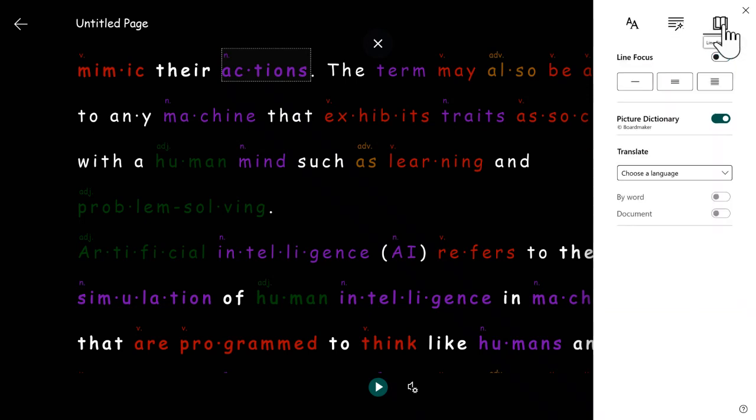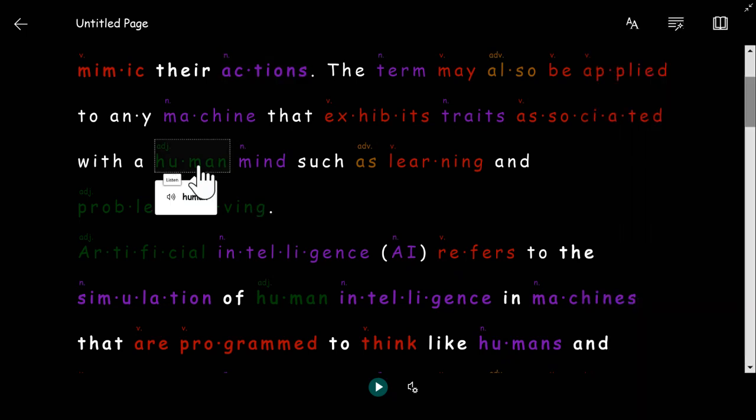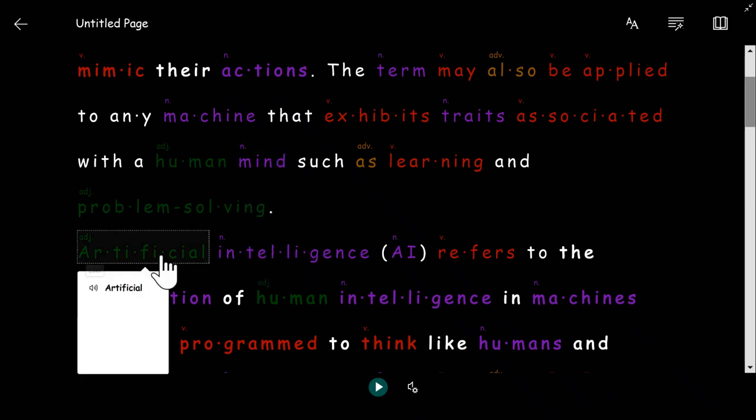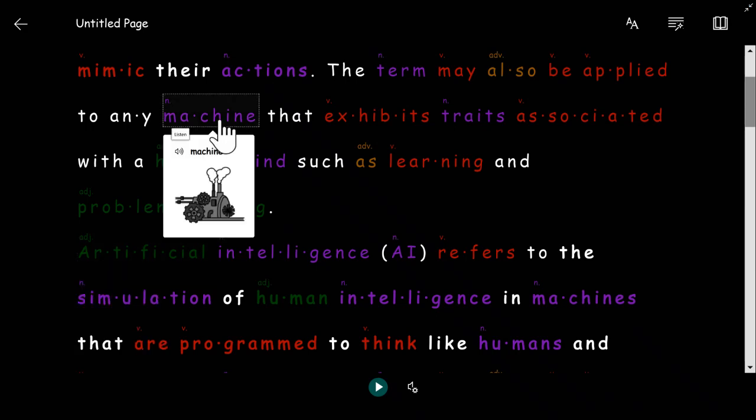And one more thing that we have, we call it reading preferences or the line focus, right? When we click on it, there we have a good feature. We call it a picture dictionary. At times, let's say we want to visualize a few of the words, like how the mind looks. It will give you the picture or the image of that particular word. So that is also very important. Let's say artificial, it gives you the image of that as well. If you click on machine, it will give you the image of a machine so that students can easily visualize and learn these difficult words by capturing these images. It will be there in their mind so that they can easily recall that this particular word is not difficult for me because I can easily visualize and recall it.